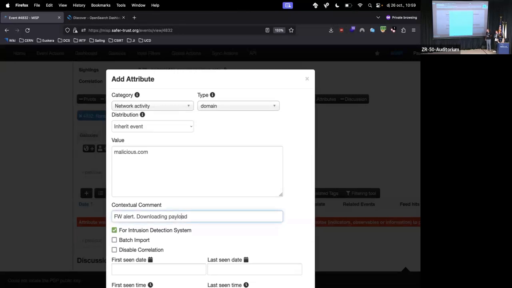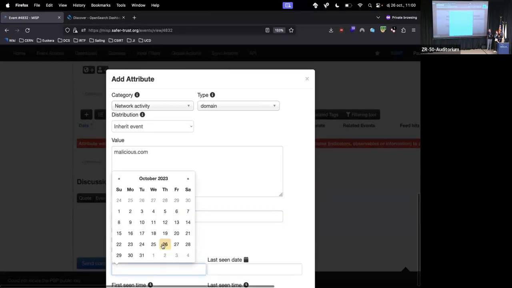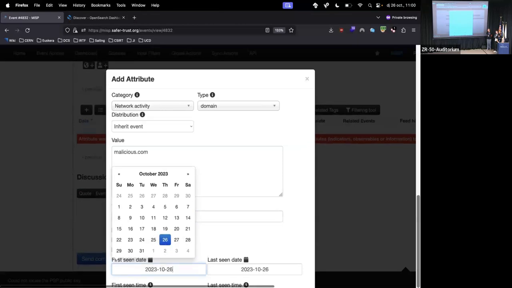payload, yeah. Okay. So on here, if we enable this, it means that any institution, any organization that will see this malicious should block it automatically. So we don't want google.com to be here. And then we can see when it was seen first time, last time, et cetera. So we can put that this was seen today, et cetera.